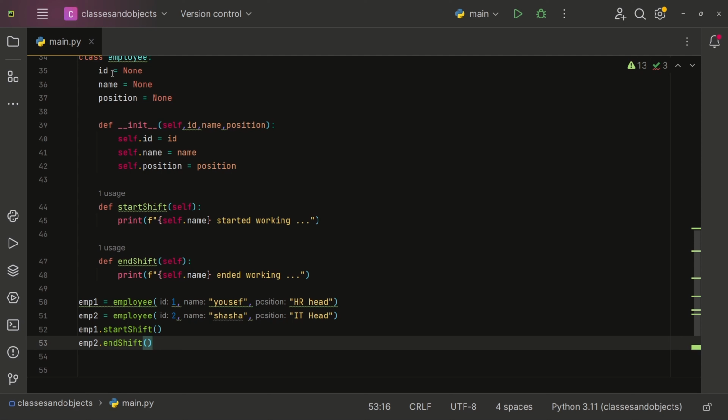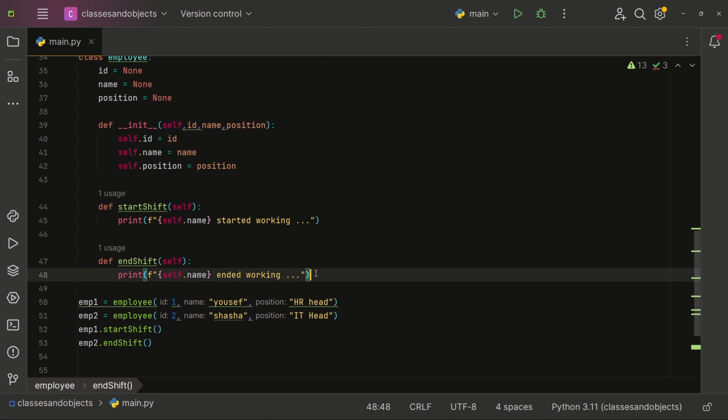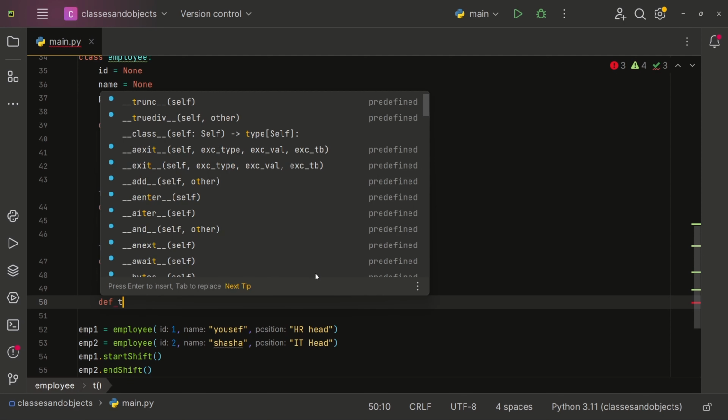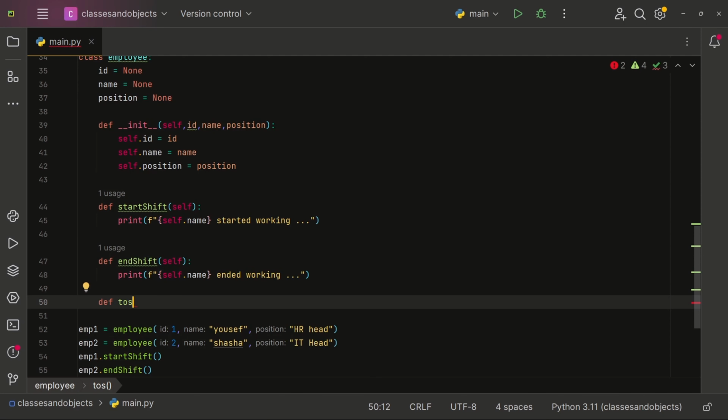Now let's define another function, toString. What is a toString function? It is a very important function. Basically a toString function is available in Java and in every single language. It means that I want every single piece of data, that is the properties or the attributes, which is the ID, name, and position, I want it to return as a string.